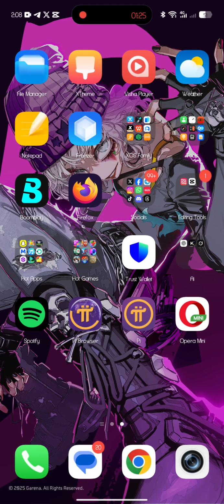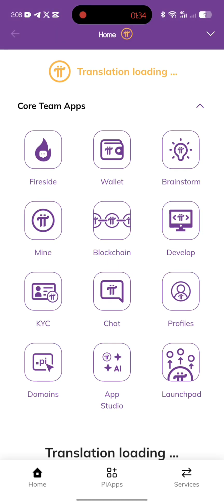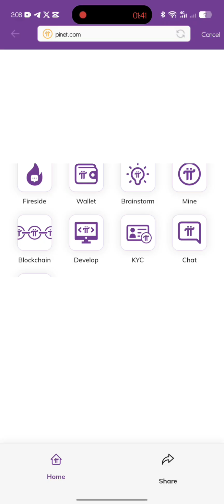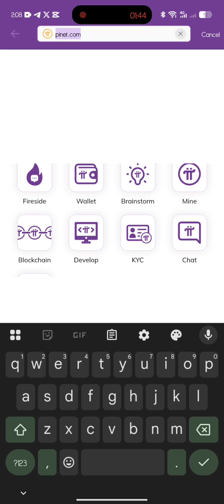So to get this done, first thing to do is to go into your Pi browser. Always make sure you are in your Pi browser because it's the safest place to be as long as you're doing anything Pi for now. Now, once you get into your Pi browser and it's loaded, the next thing to do will be to click on this drop down arrow at the top here. Then get into the URL box and change it to pifusion.online.